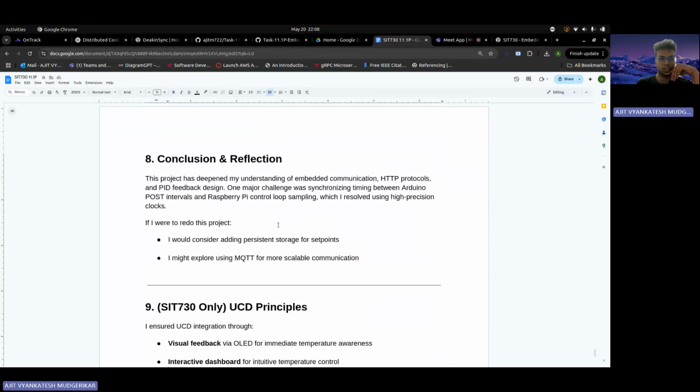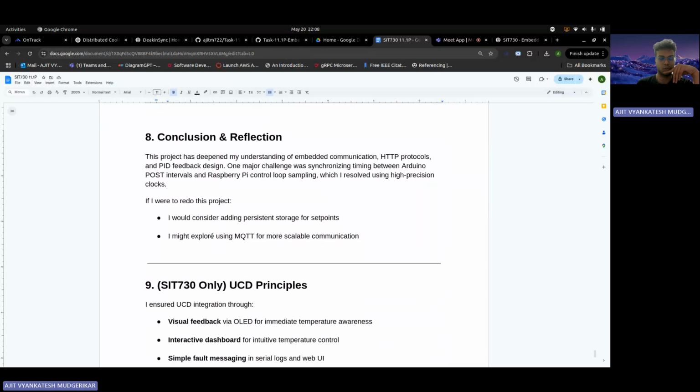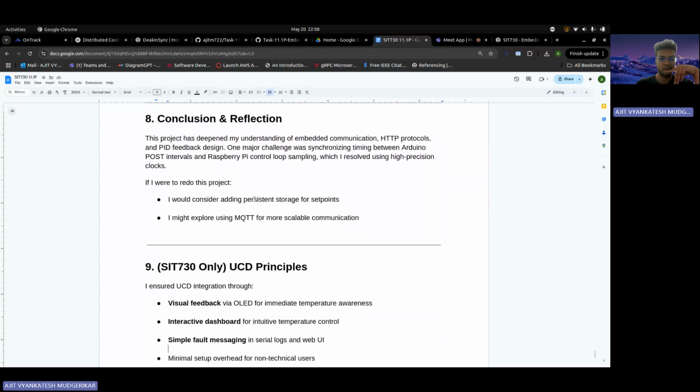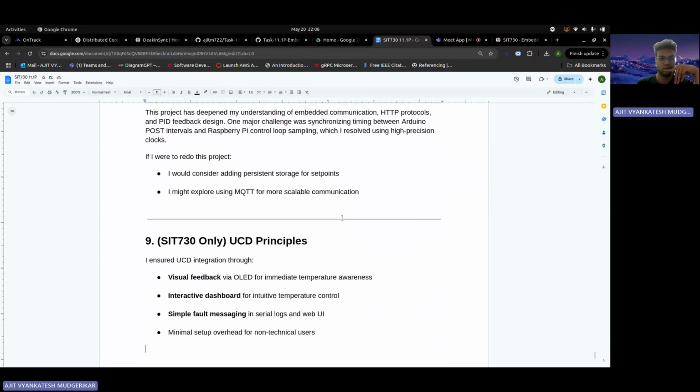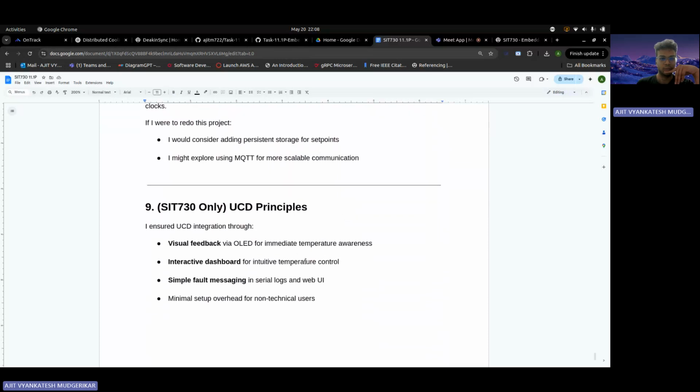Some reconsiderations I could make if I were to do it again would be to add some sort of persistent storage, like maybe a database or even in-memory storage, or even explore MQTT for more scalable communication. But if you have Wi-Fi in the workplace where you're hosting these products, I don't see any reason to use it, because Wi-Fi works perfectly fine with GET and POST and some UCD principles.